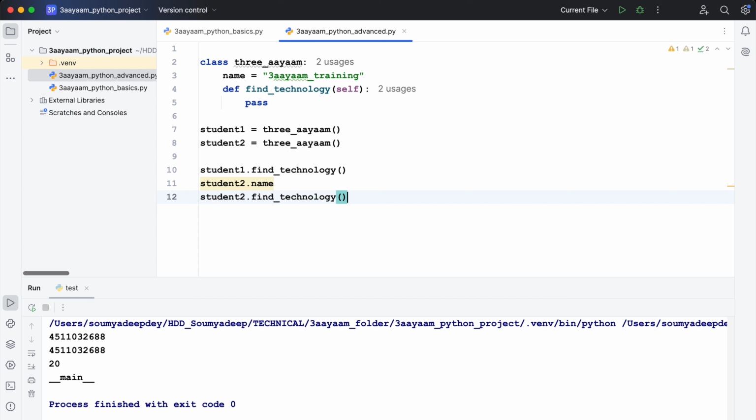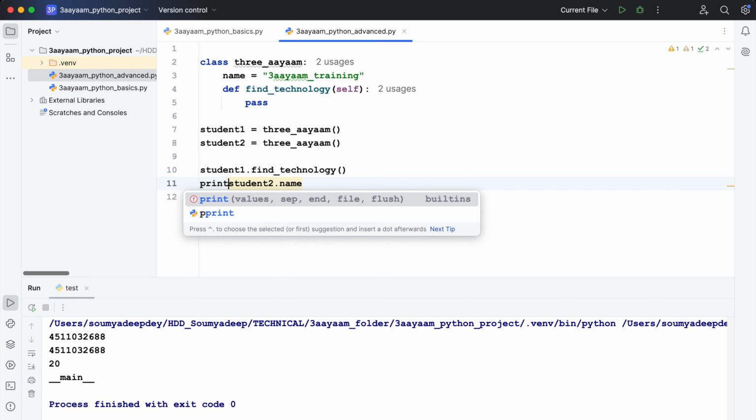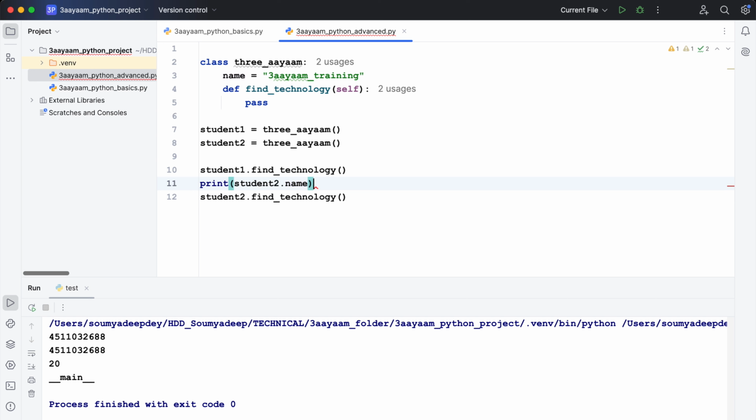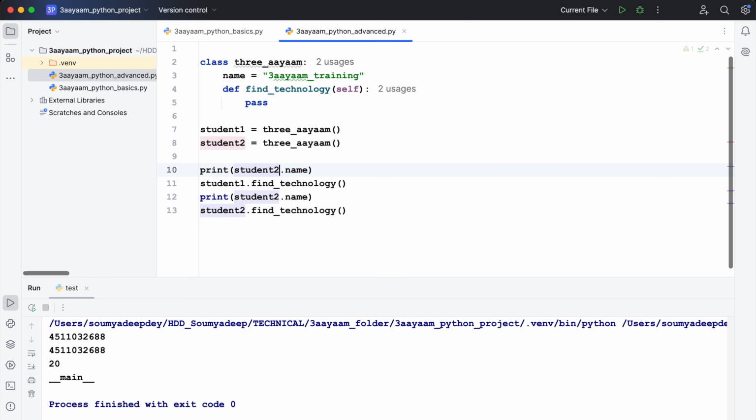So I can select this. Now, what is it doing? Obviously it is not doing anything, find technology does not do anything, but if I print this name, it will show as 3IAM. Same is the case with student1 also. I can use the same variable for student1 and the same variable for student2. So what it means is that student1 is an instance of the class 3IAM. Student2 is also an instance of the class 3IAM.